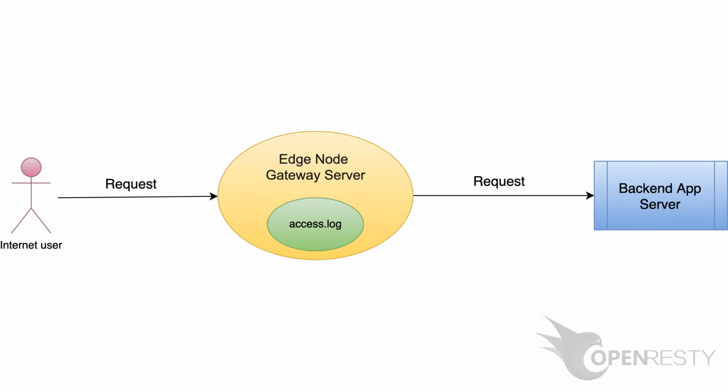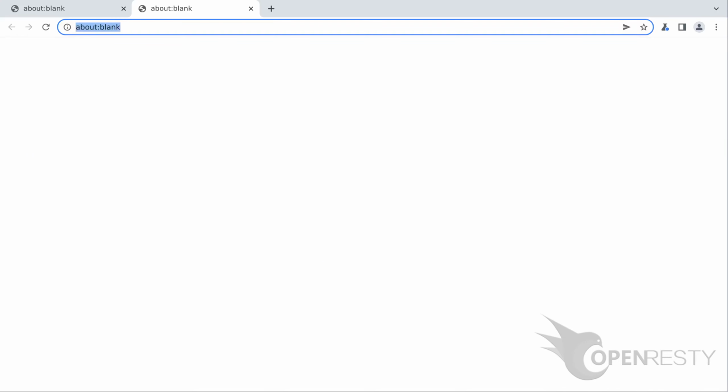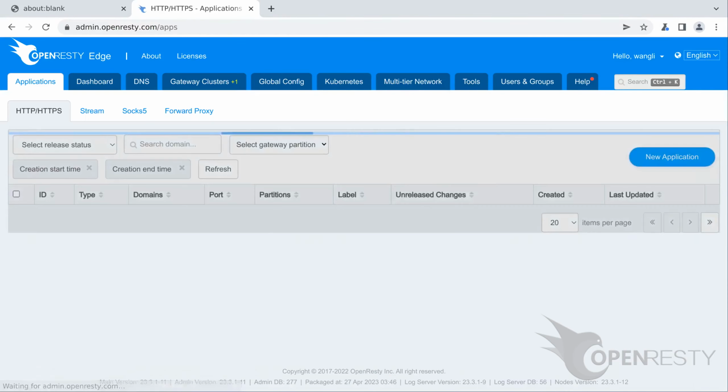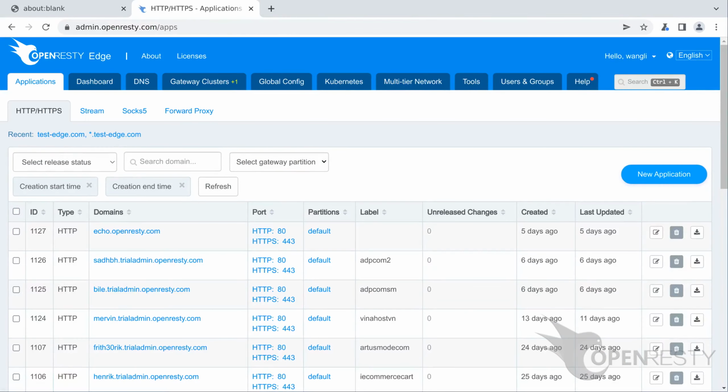Today I'd show you how to configure the access log format for the application in OpenResty Edge. As always, let's go to the OpenResty Edge's admin web console. This is our sample deployment of the console. Every user has their local deployment. Let's start by configuring the format of the access log.